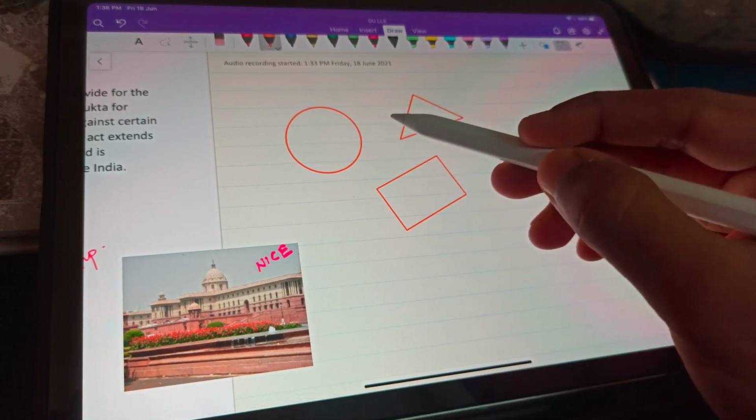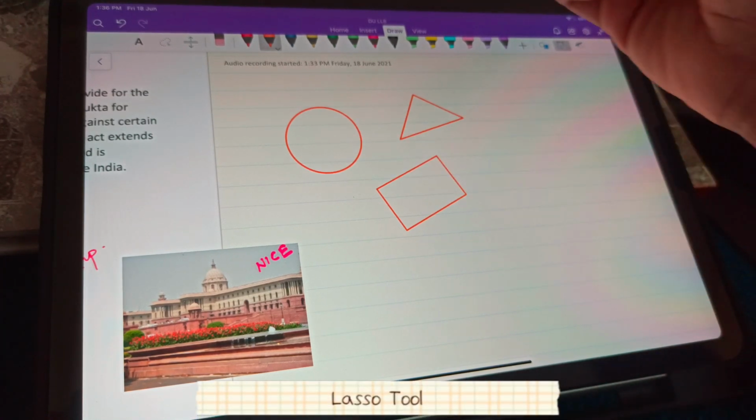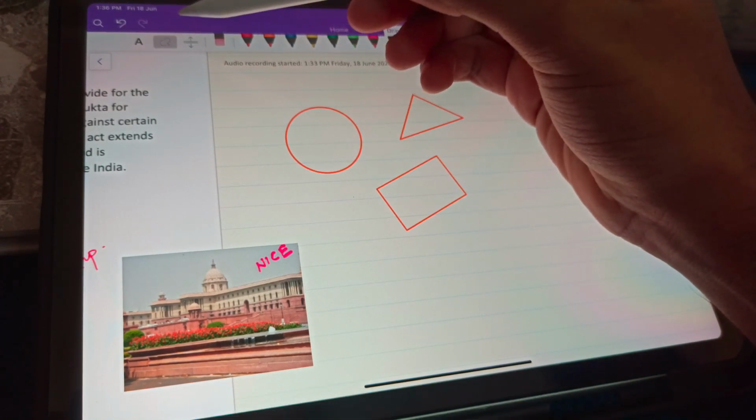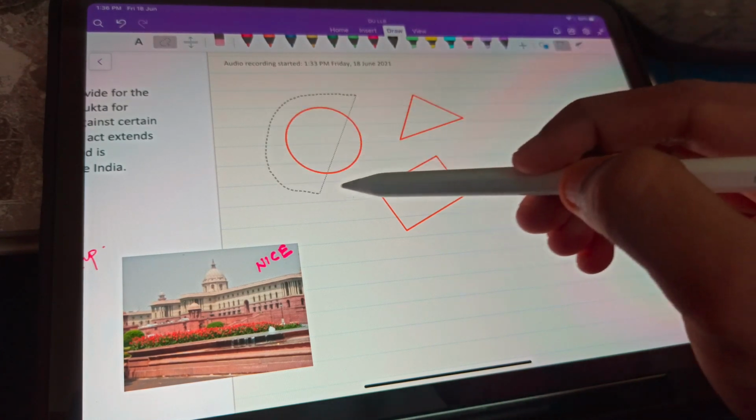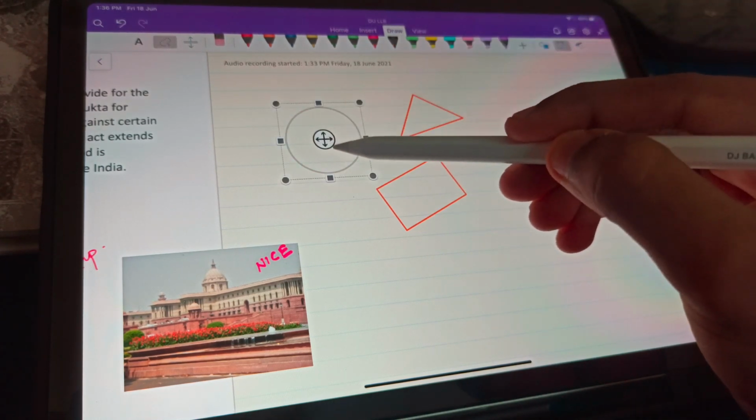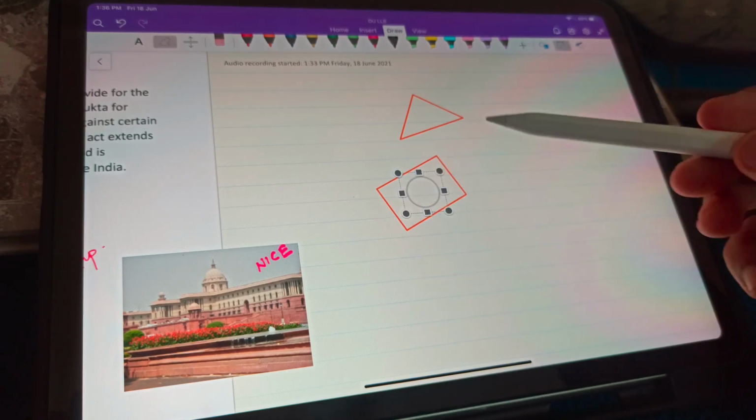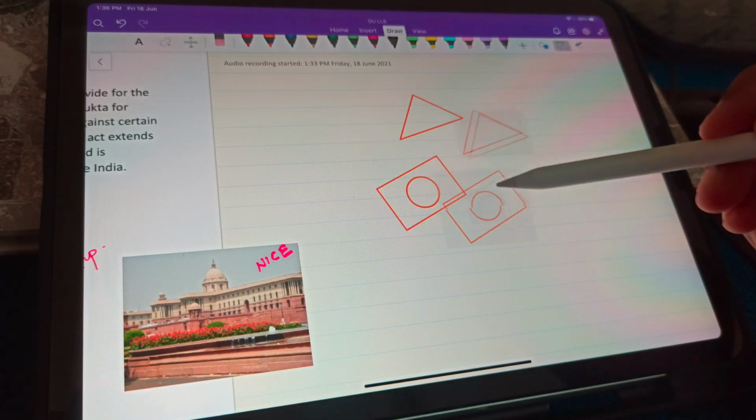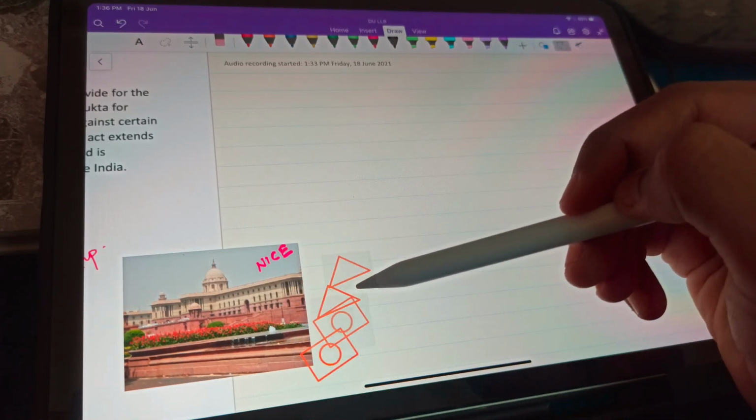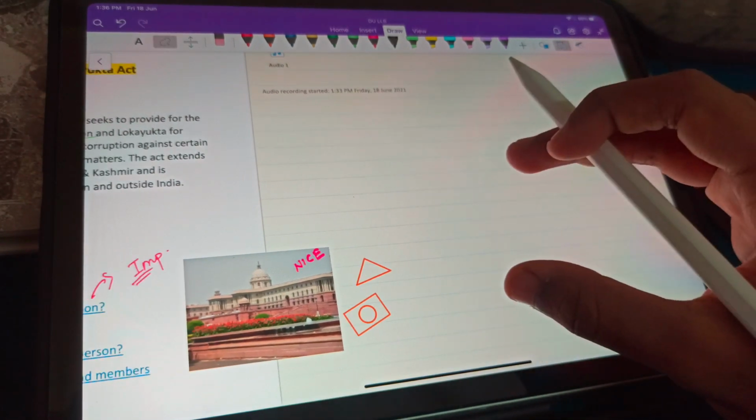The next feature is the lasso tool. You can use this tool to select any object and drag it to your desired location. So these were some features of Microsoft OneNote. Now I'm gonna show you some tips and tricks while I'm taking notes.